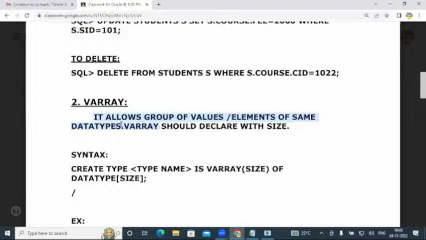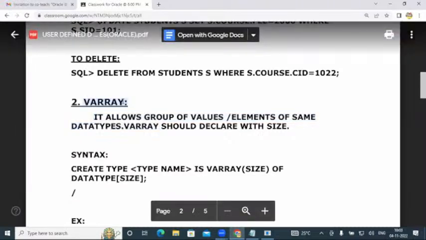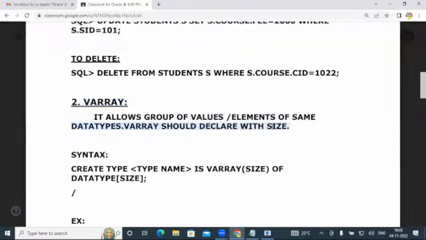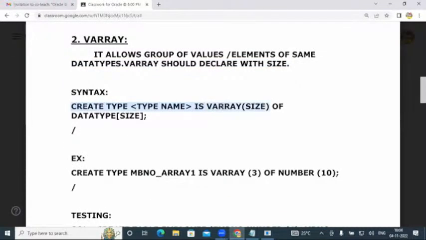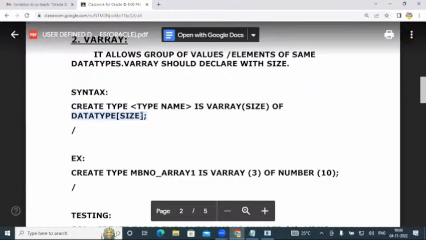Array also has the same data type. But when we declare an array, it is compulsory that the array be declared with a size. Compulsory, you should mention it. Without size, an array cannot be declared. So that's why I must mention the size of the array. And what is the syntax here? Create type, name is VARRAY, give it your size, and which type of elements are you storing? Are you storing integer elements, string elements, or date elements, whatever it is? That is your data type, and then the execution of your query.